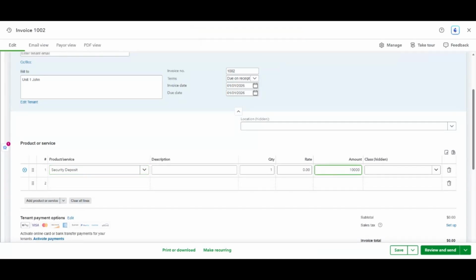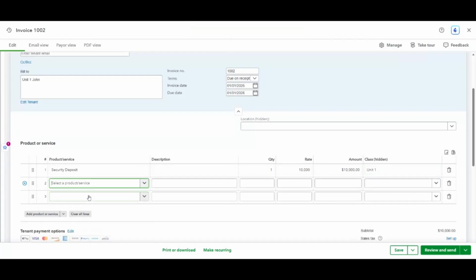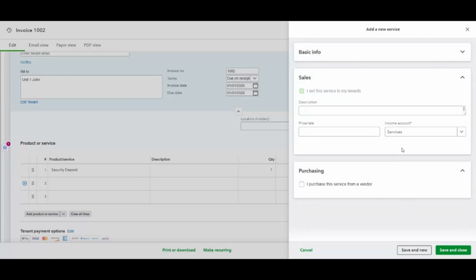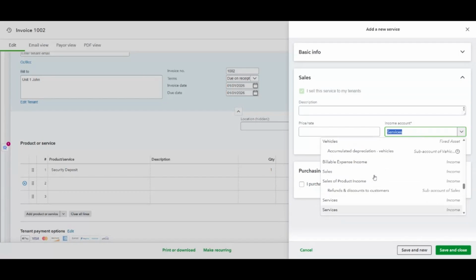In the Amount column, we'll mention $10,000 for the security deposit. We will use Class to track the income, expense, and security deposit for each rental unit. Under the Class column, we'll add Unit 1 as the class. In the next line, we will add the rent received. First, we have to create a service item for the rental income. Click Add New. Type account name as Rental Income. Next, we have to link this service item to the rental income account. In the Sales section, we click Add New Account.